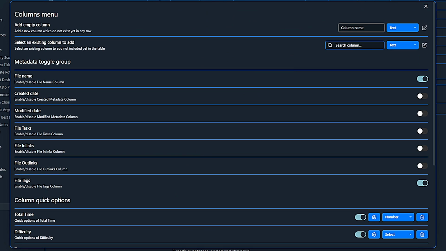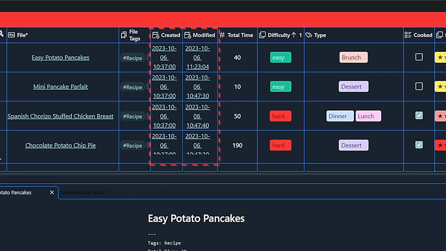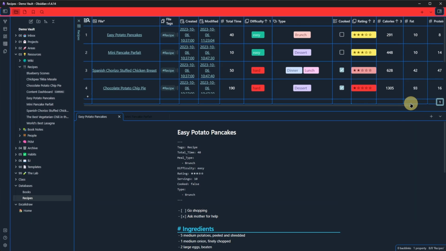Let's go through those. The file name is what you would expect. This column is shown by default and also serves as the unique identifier for CSV exports. The created date and modified date columns take their information from the file properties rather than a node's front matter. That means even if you have a created date defined in your front matter, the plugin will ignore it and show the file's creation date instead.